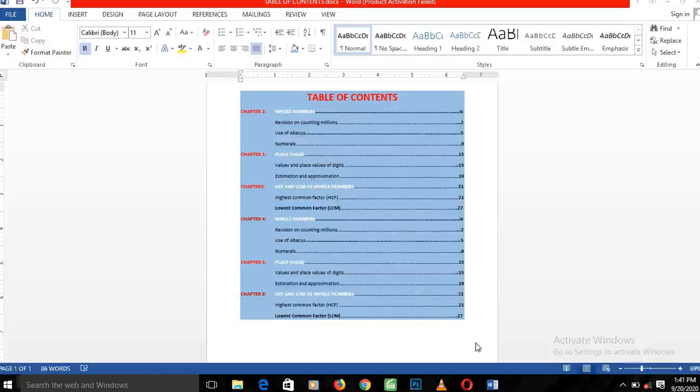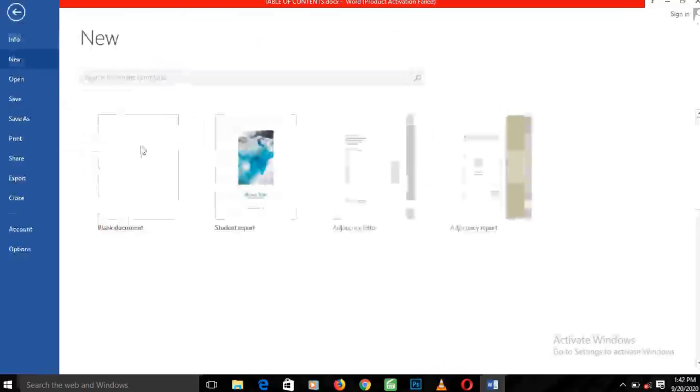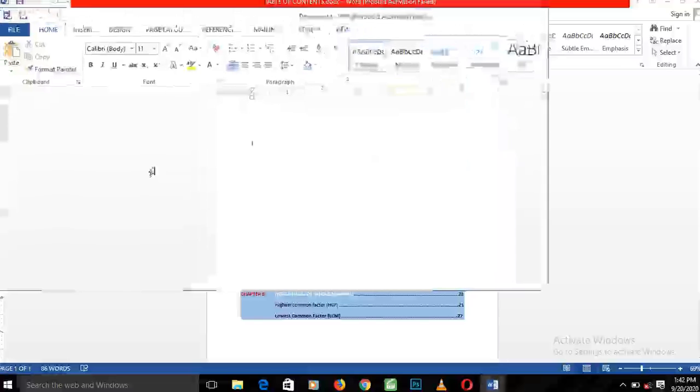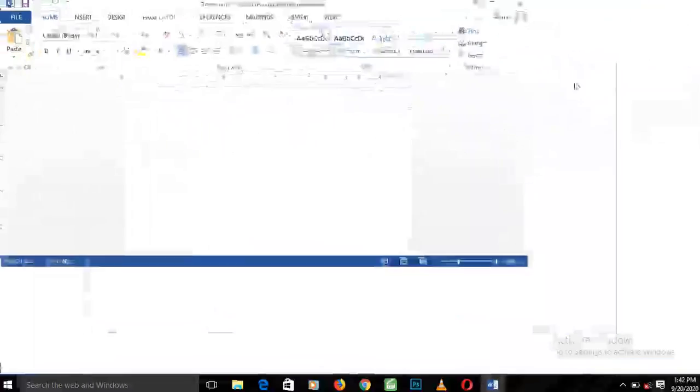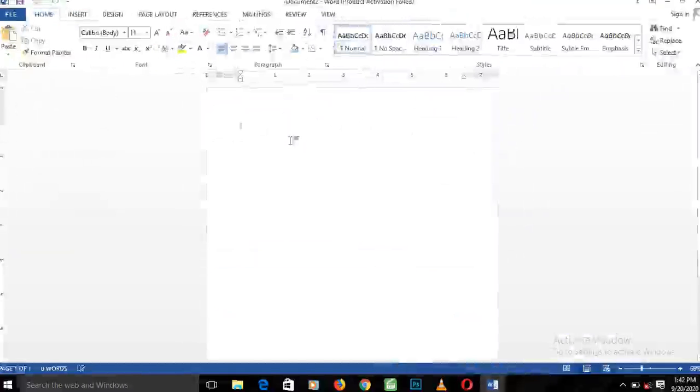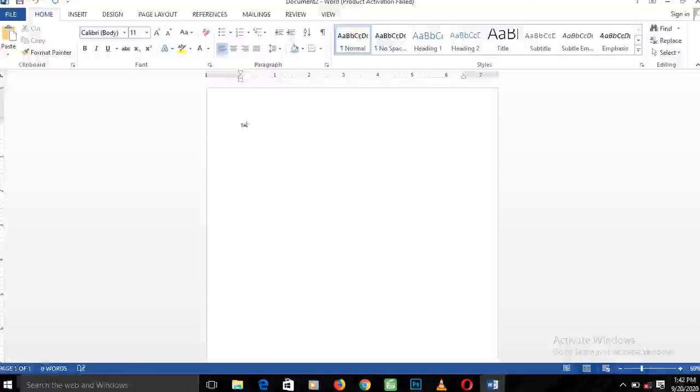So without wasting much time, let's simply go to our Microsoft Word, go to File, go to New, Blank Document, and we start working with a fresh document. So let's just quickly begin to type the content of our table of contents. So the first thing we do is to type the table of contents.